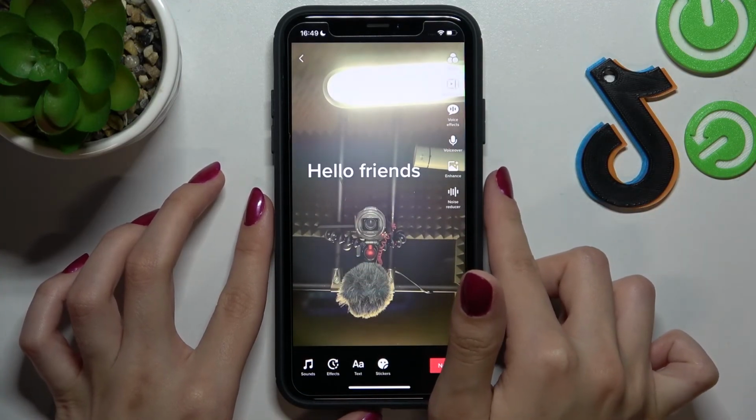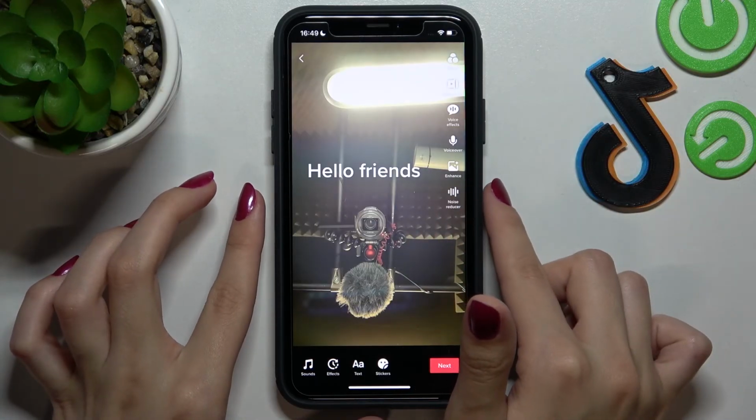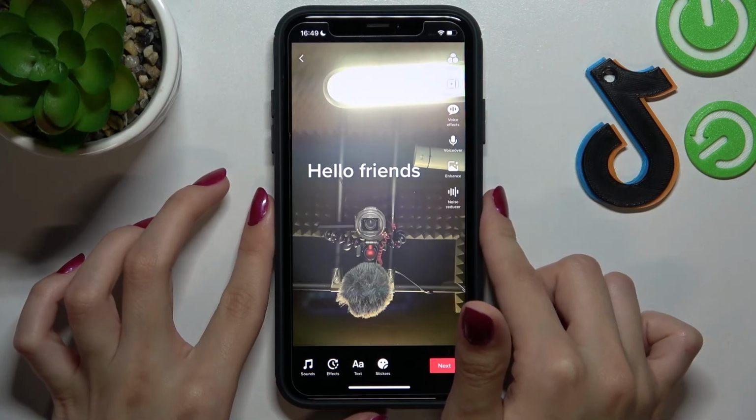So guys, right now I hope that you understand how to manage the duration of the added text, and you can smoothly correct this option.